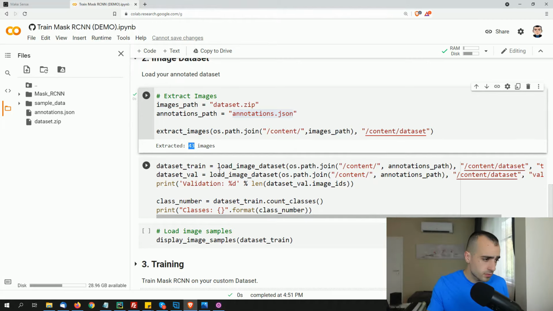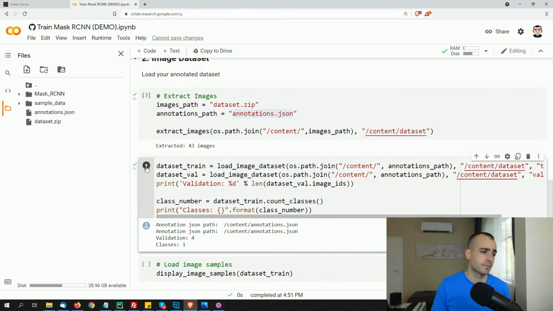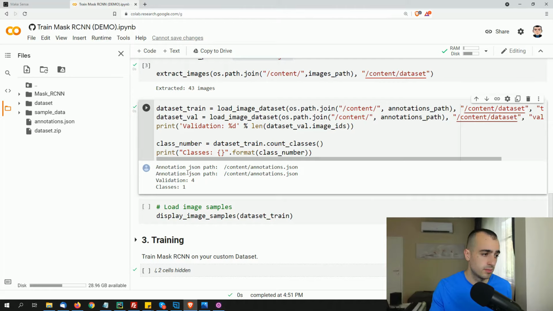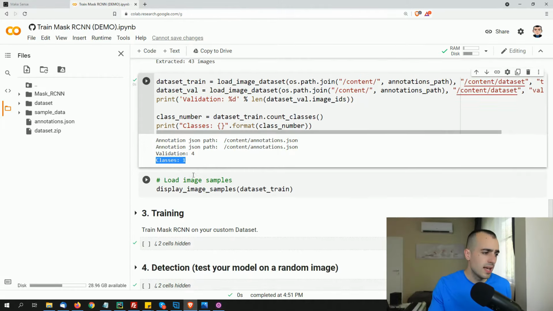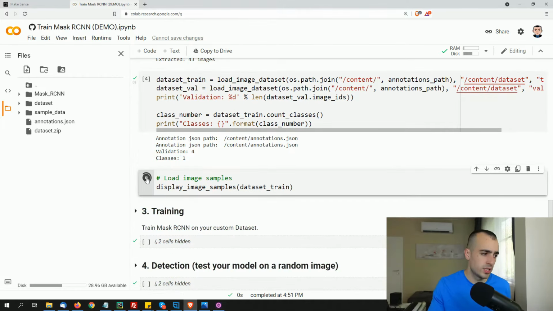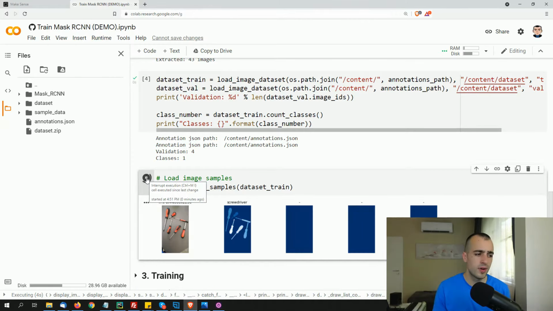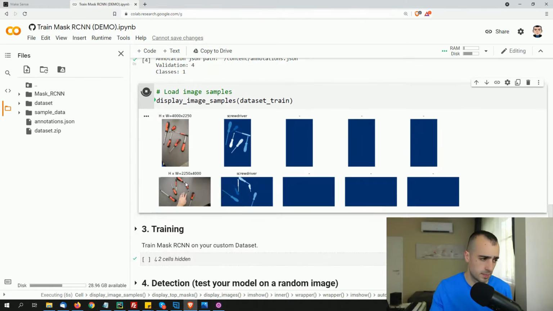Then there is the next cell that we need to run, where it loads the images on the memory. And you will see validation and classes, so one class, and now display image samples. So everything right here is regarding the dataset still.